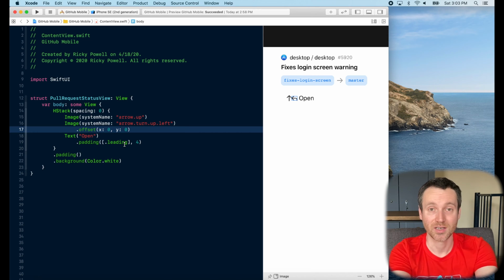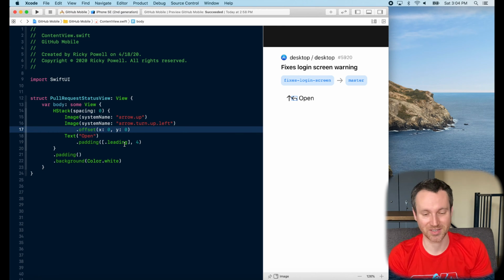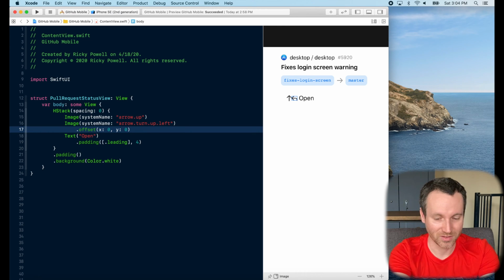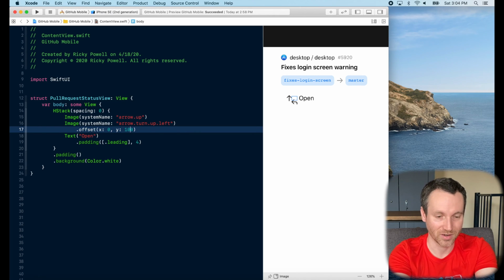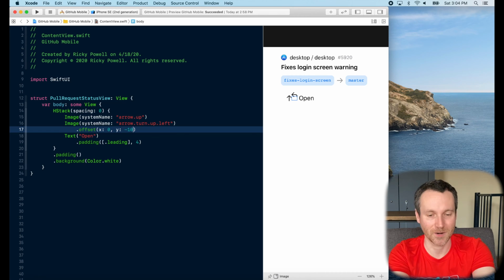So let's just put this way above or way below the view. So that's 10 above. Here, I'll just do 100, okay? Yeah, so you get the idea. Now we put a negative on that and it'll go way up on the screen. Let me go 10 just so you can see. Yeah, see how that works there?